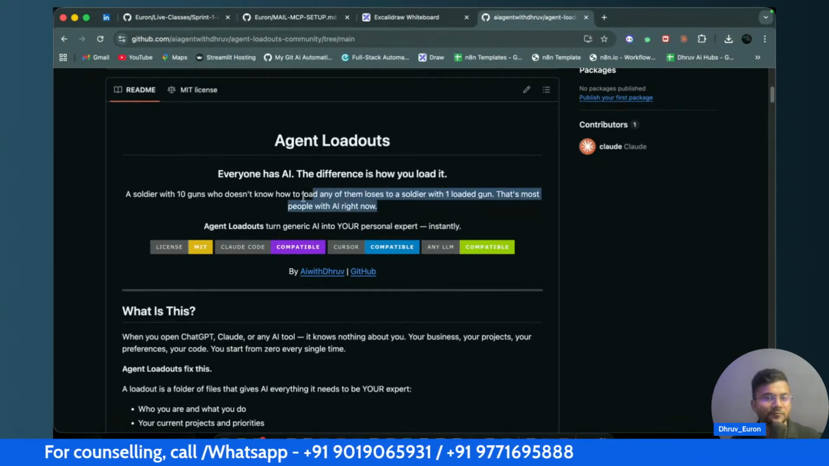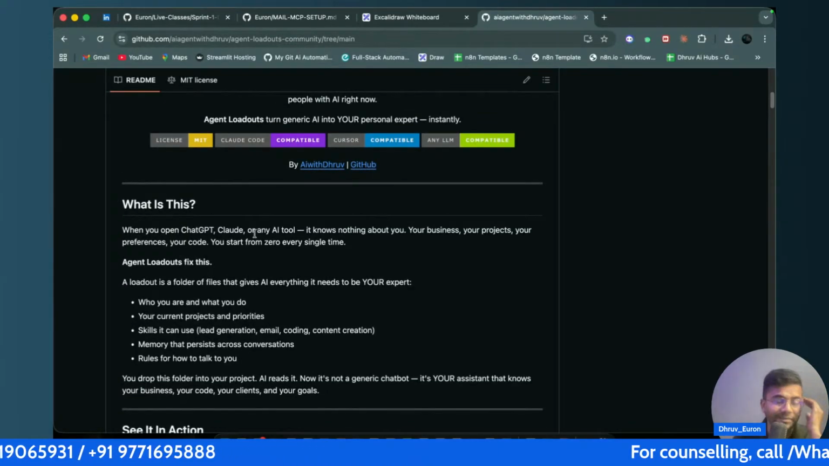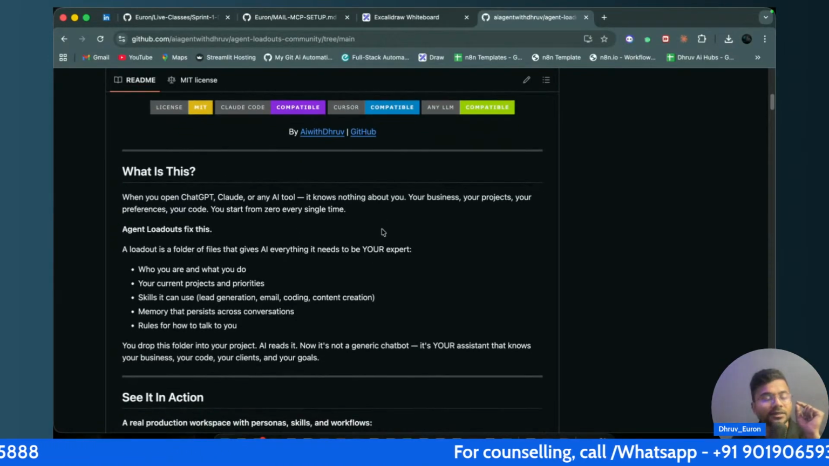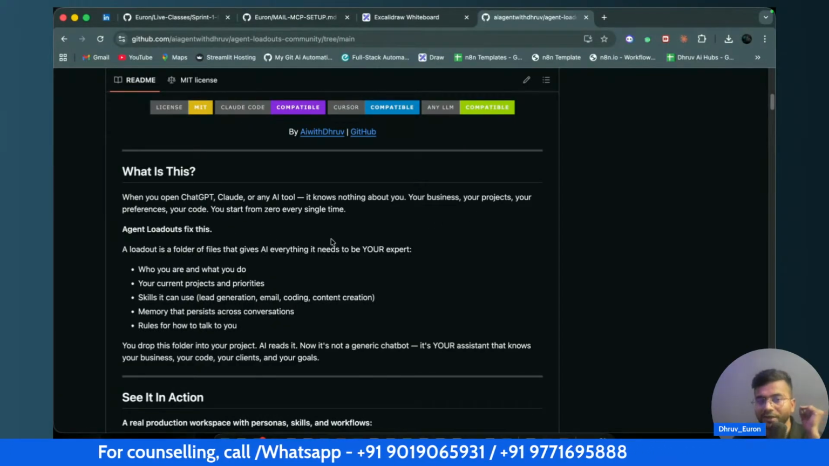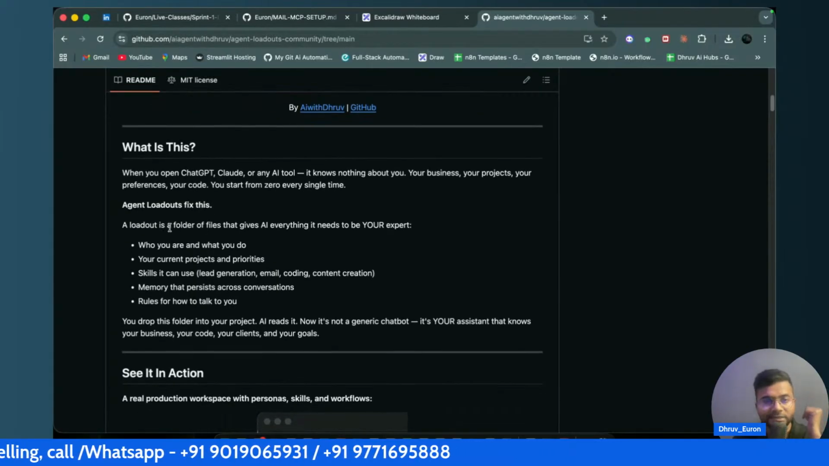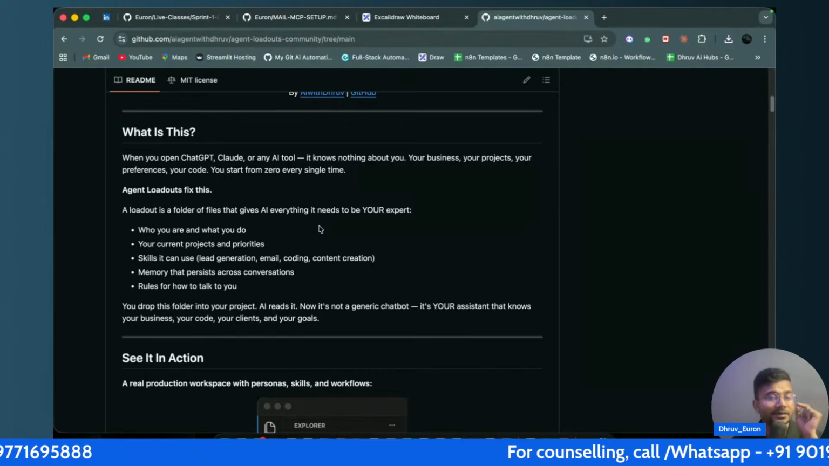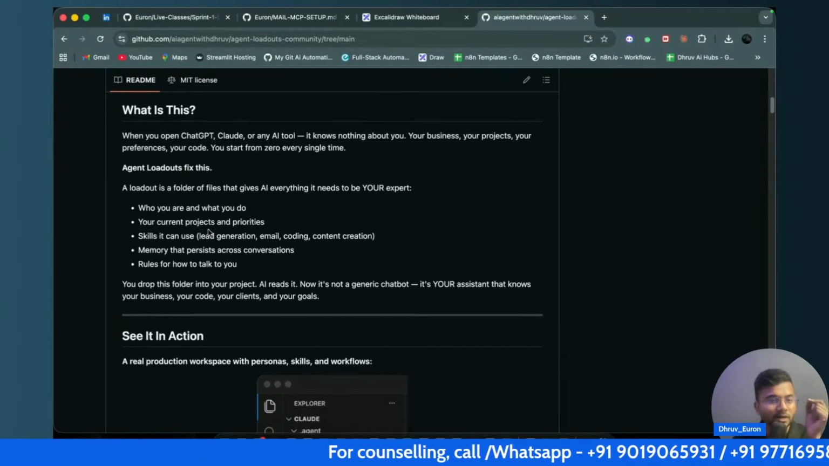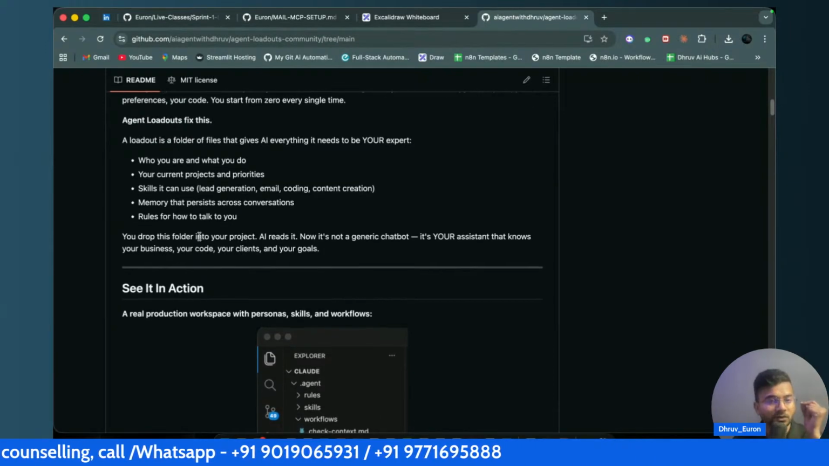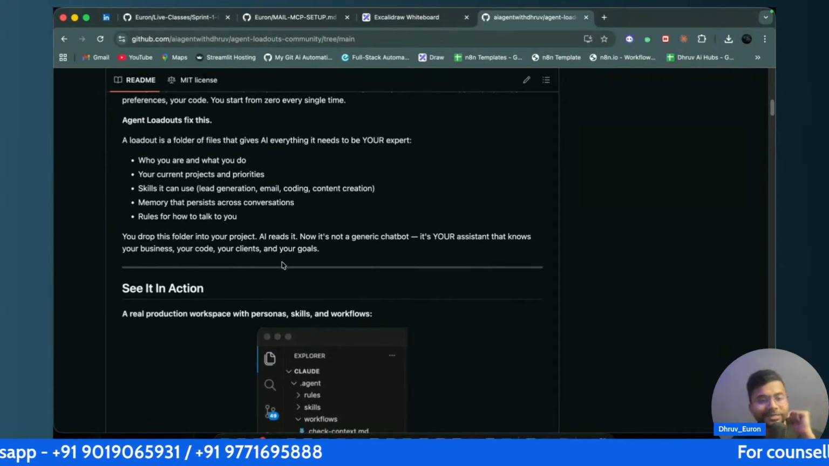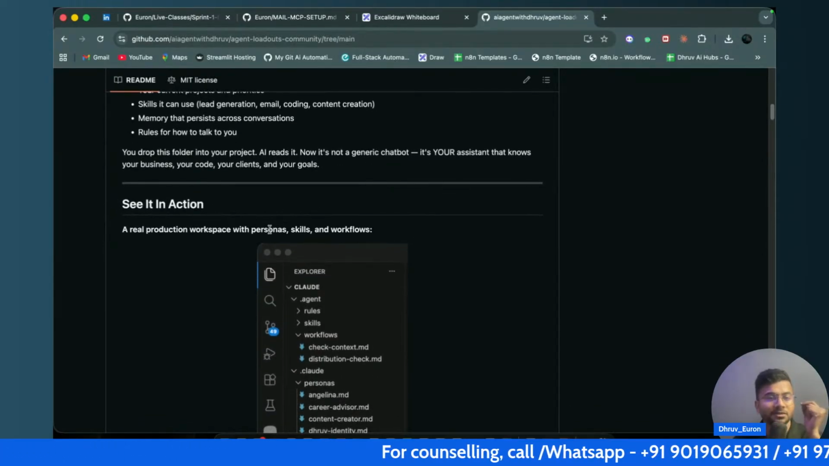That's most people with AI right now, right? I'm using it just for learning purposes, of course. So when you open ChatGPT, Claude, or any AI tool, it knows nothing about you, your business, your project, your preferences, your code. You start from zero every single time. Agent loadouts fix this. A loadout is a folder or file that gives AI everything it needs to be your expert. Who you are, what you are, your current projects, your skills, your memory, rules for how to talk. So you drop the folder into your projects, AI reads it, and now it's not a generic chatbot, it's your assistant that knows your business, your code, your clients.